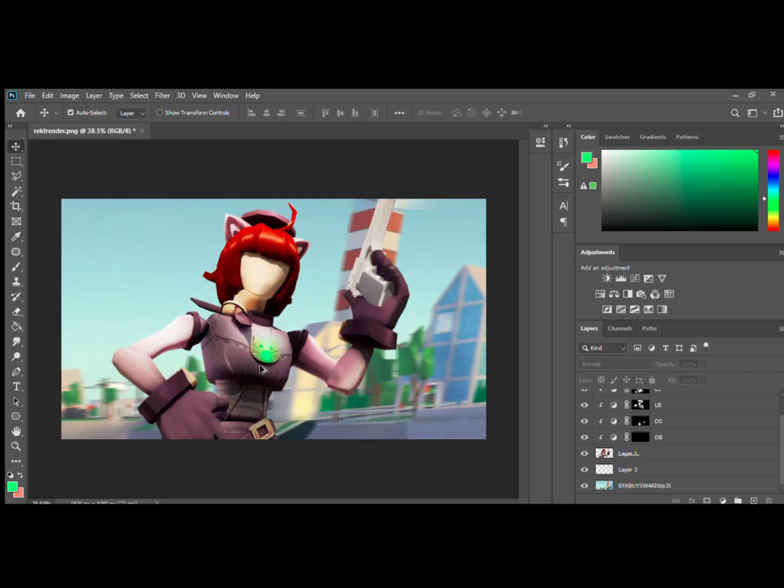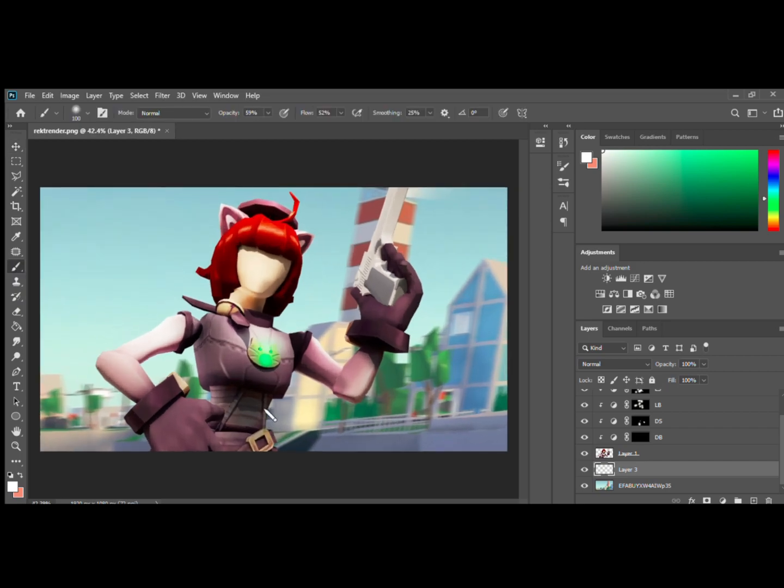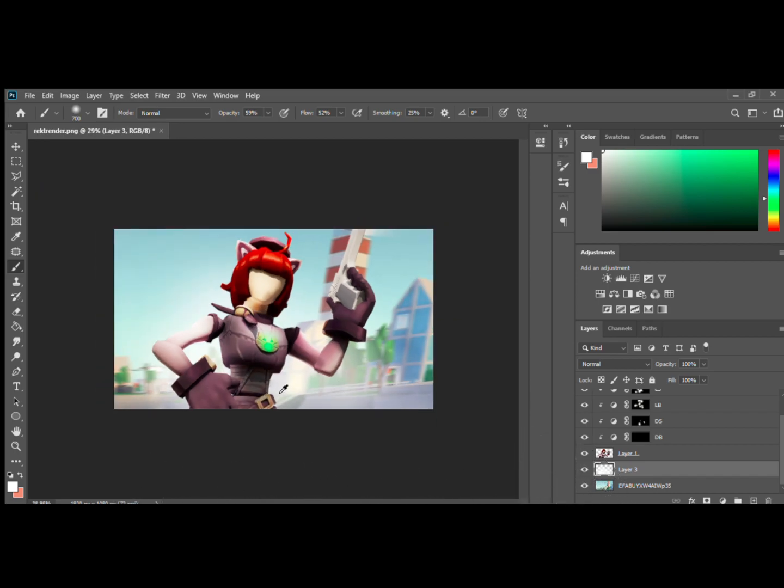Alright, we have that. We're gonna add a white glow behind the render. I'm gonna add this part like that. There. You can probably do overlay or something.